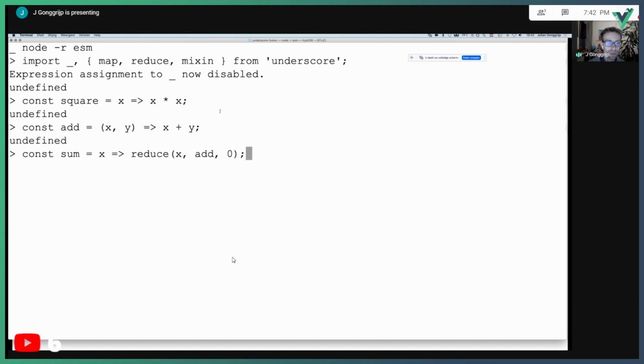So now I've written a function that will add any collection of numbers. So for example, if I have an array with three numbers, and I take the sum, it will give me 6. I can also combine map and square, for example. And that will square every number in the array.